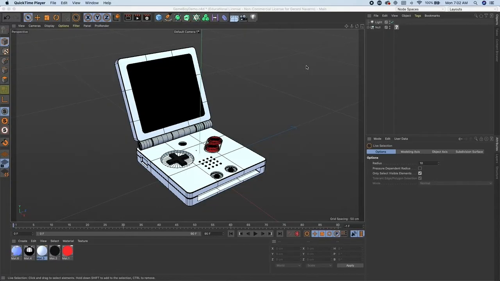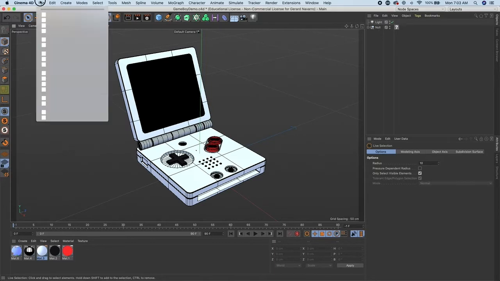Hi guys, what's up and welcome to Module 2 for your 3D modeling course. For this project, we will be building this Game Boy Advance. So let's get started. So I'm going to create a new project.